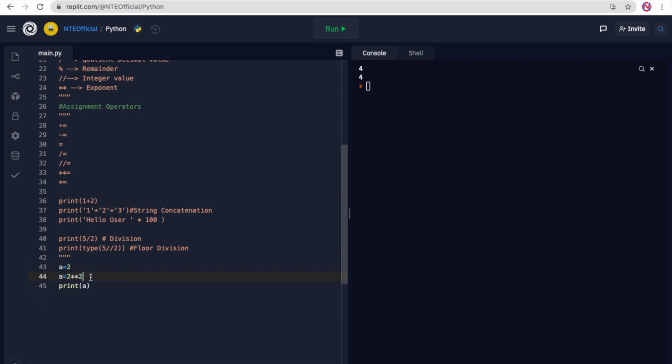Instead of that, a simpler method is this operator, the exponent equal to, and then you can write. Now let's run this program. It's giving us the same output. This is just another way of using it, and it's simpler to write as well. Instead of writing a is equal to a raised to 2, we can directly cut this and write equal to over here.